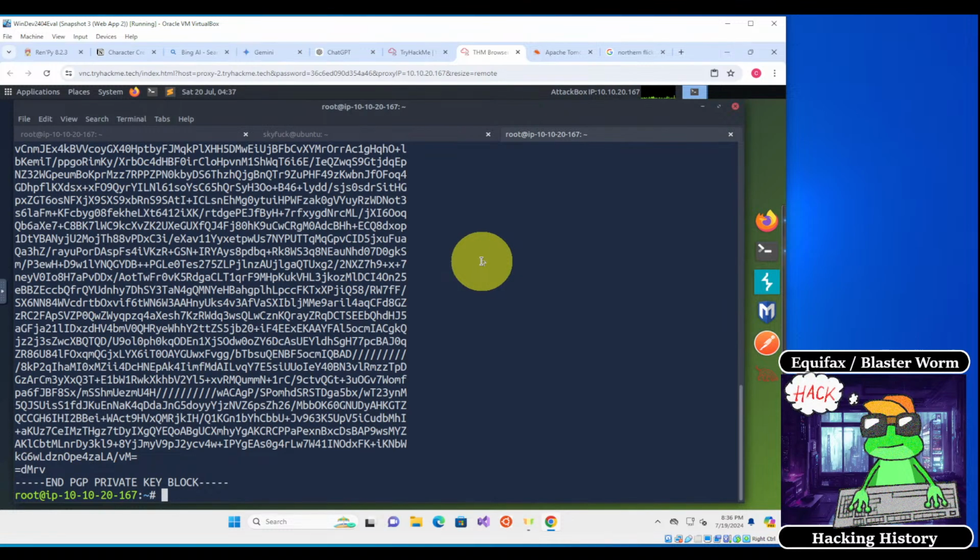All right, so we're going to use John the Ripper in order to crack the password for this file right here. What we need to do is modify this particular file into a format that John the Ripper likes by using a program called gpg2john, and then we supply the name of the file. It's tryhackme.asc. We're going to redirect the output of that command into tryhackme.hash.